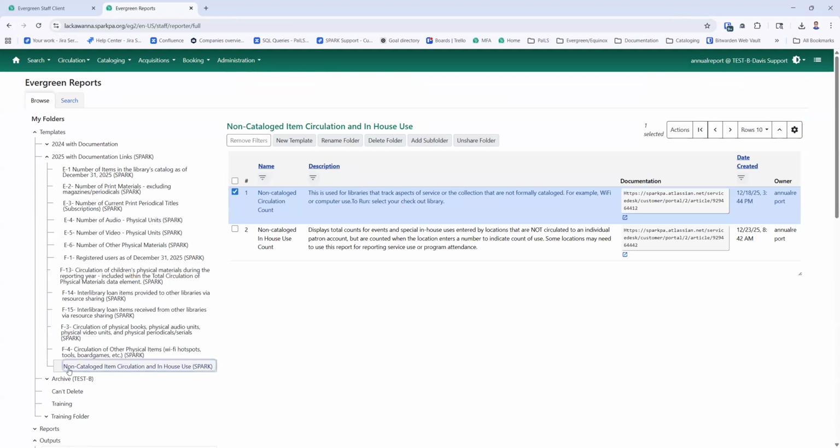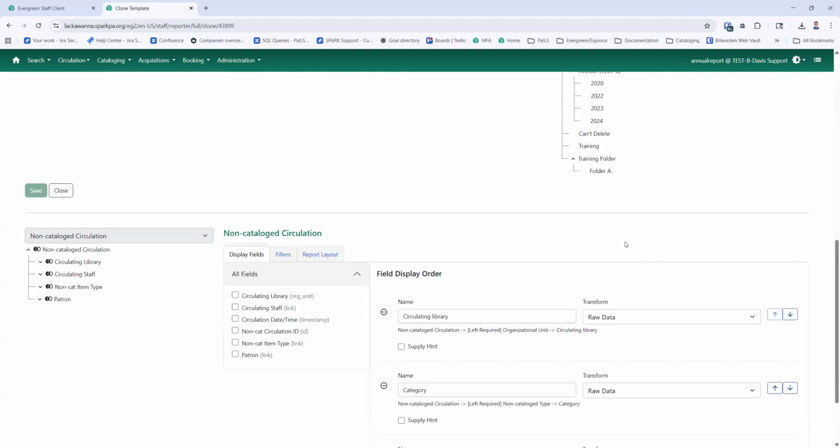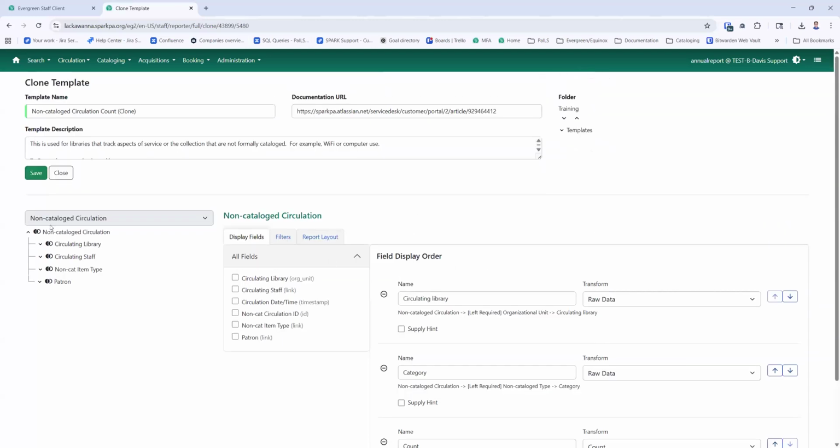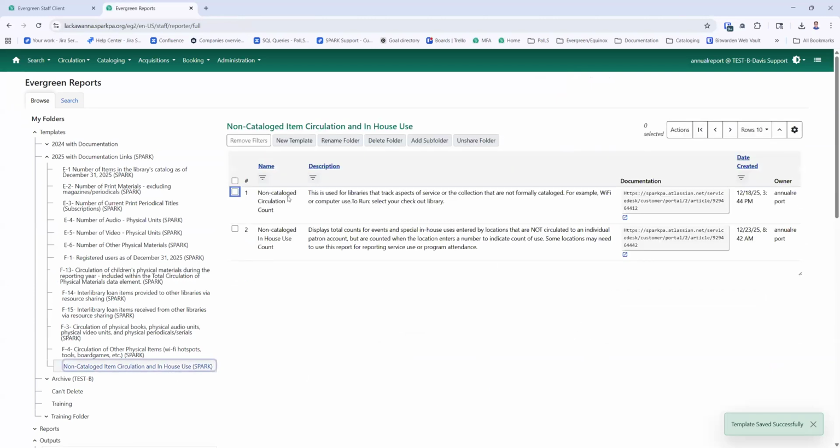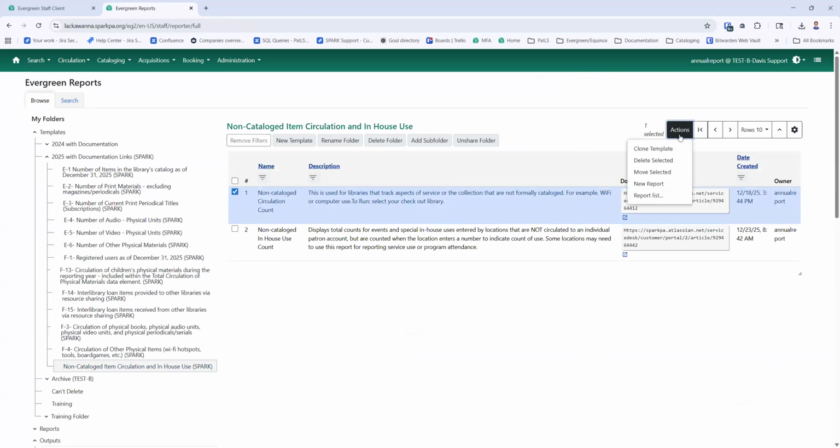And we're going to look for the folder that says non-catalog circulation and in-house use. So the first one is non-catalog circulation count. And you're going to clone the template. You'll select your folder and you'll save it. And then when you're ready to run it, you'll go to My Folders and then the folder you saved it in. So non-circulated count. I think I ran this for all of Spark.